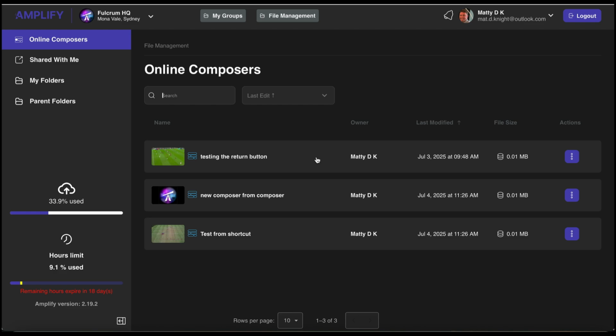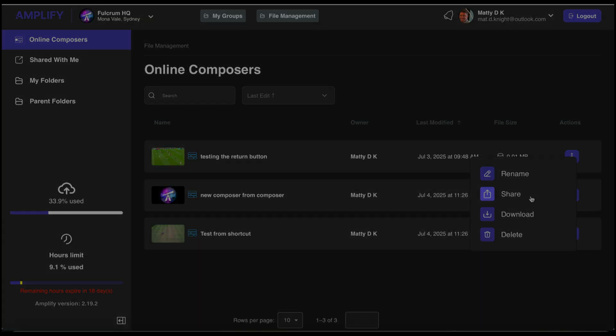You will notice that once again, the composer icon is a light blue colour, which differs from the uploaded composer in the My Folders section. This indicates that these online composers are in fact reference files and do not contain video themselves, but are referencing other video that has already been uploaded to the platform. We can share online composers directly from this Share button here, and by doing so, we'll send this online composer to appear in the Composers section of the other user's Shared With Me tab.